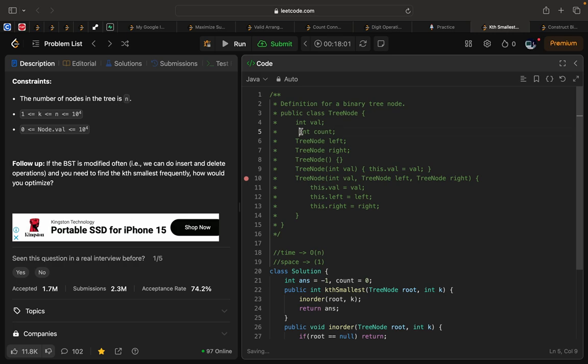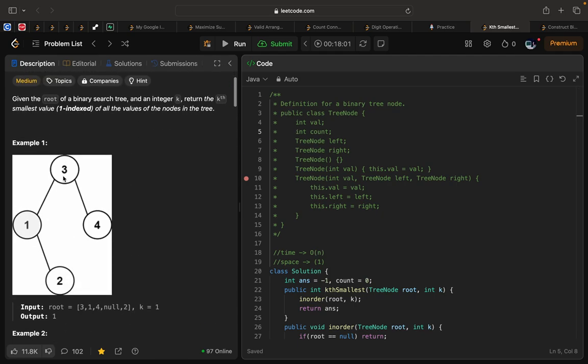So basically in this count, we will store the number of elements present under that node. For example, for 3, that count would be 3 because 3 has 3 elements attached under it. For 1, the count will be 1, because 1 has one element under it. So I think that's how we can find our kth element.